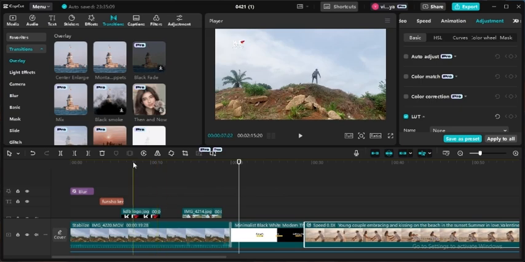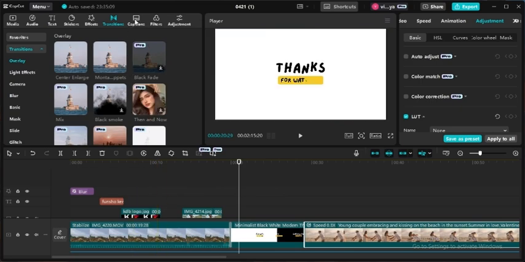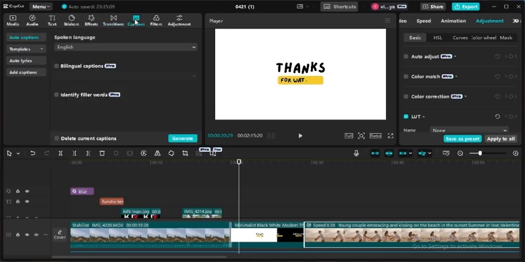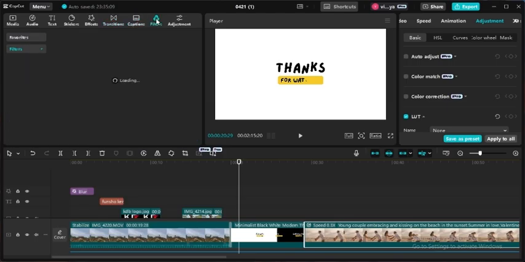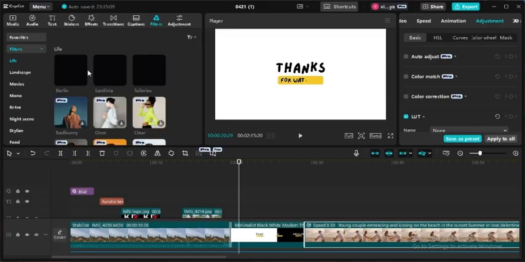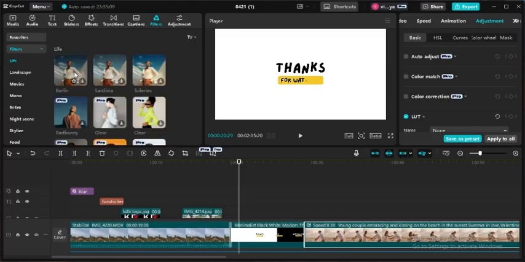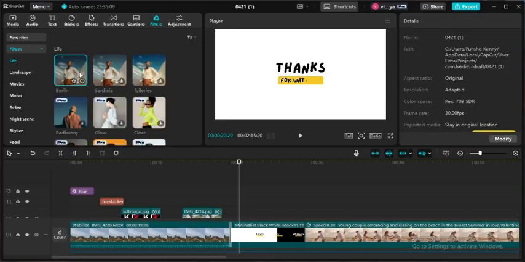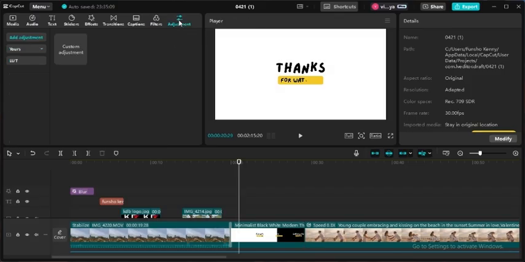Moving on, we have the caption also. That's the auto caption. So we have the filters. You can just go through them, can you see? Just download any one and use it. Now the adjustments, we already talked about that, which is the color grading.